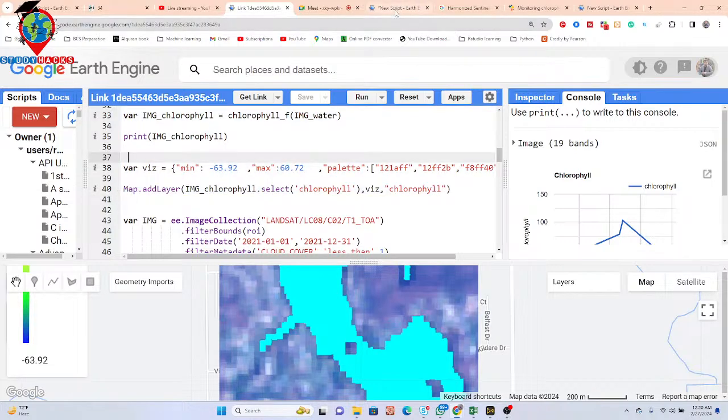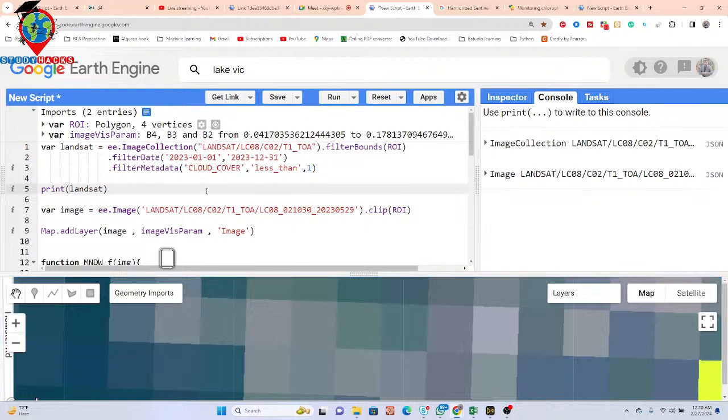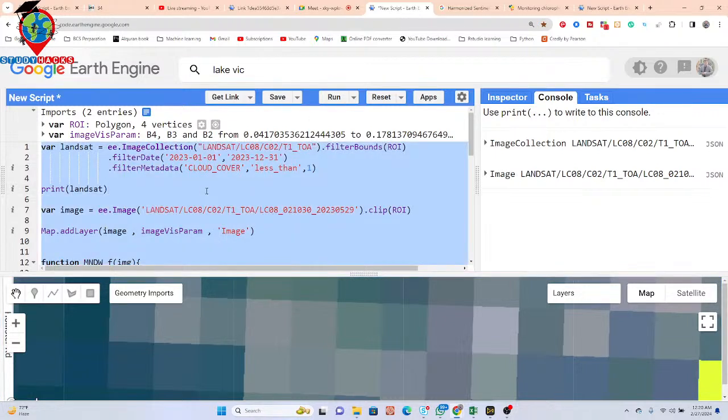Hello? Can you hear me? Yes, we are not using Sentinel, right? Yeah. At this time, it's the Landsat.